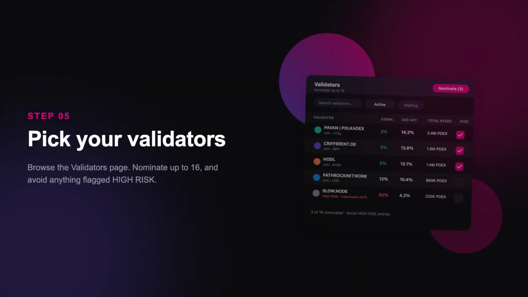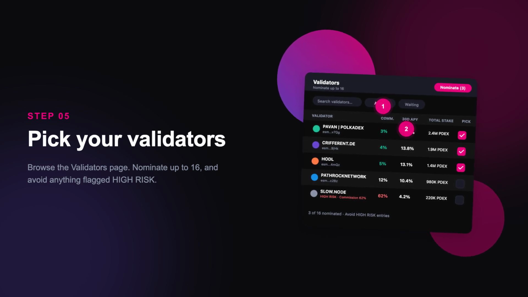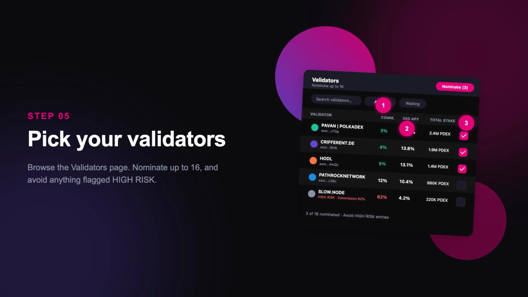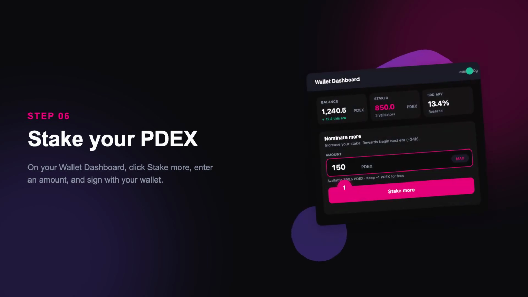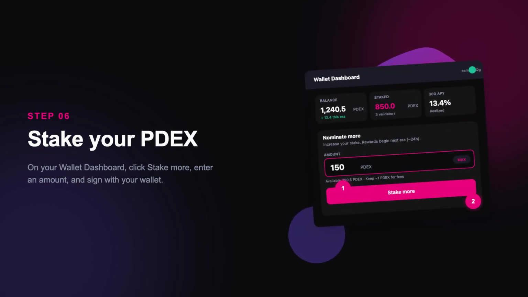Browse the validators page, nominate up to 16, and avoid anything flagged high risk. On your wallet dashboard, click Stake More, enter an amount, and sign with your wallet.